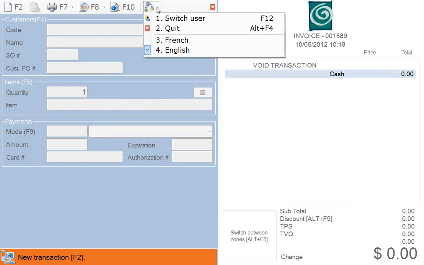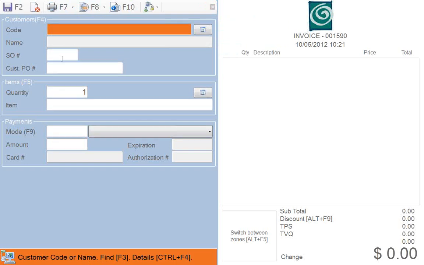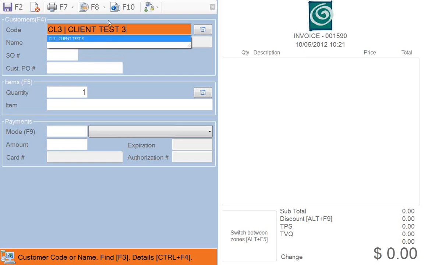And the application menu will help you switch user or just quit the application. You can also switch between two languages. Every time you're in a field in this system, I want to take your attention to the messages at the bottom. It guides you into which action you can do within that field. For example, here we're in the customer code or name, so it tells you you can search by that code or name. If I know my client code is CL3, I start by typing it, and then I can select it. Or again, I can do the reverse and type in the name, and then I'll find the name with the code associated to it.